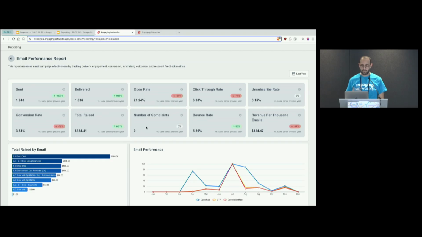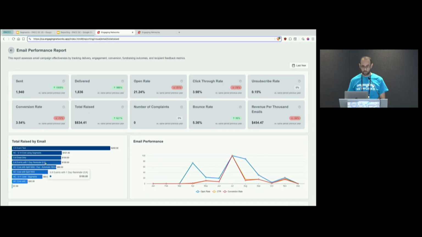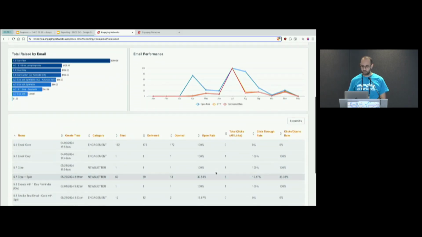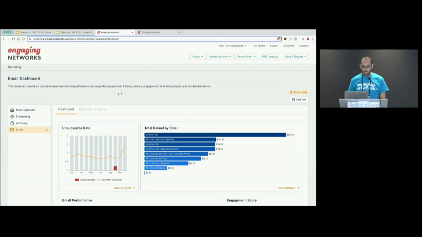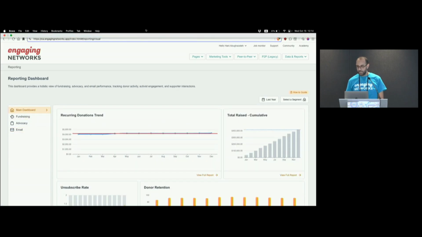So all of these metrics are based on this last year filter that I have here for all of your emails. The revenue per 1,000 emails, that's a new metric that we added to the platform. Over here, it's the total raised by email, so showing top emails for total raised. And then this is the email performance over the last year on a monthly basis, showing open rate, click-through rate, and conversion rate. And at the bottom, we have a list of emails that are relevant to this report. So that's a rundown of the visual report.